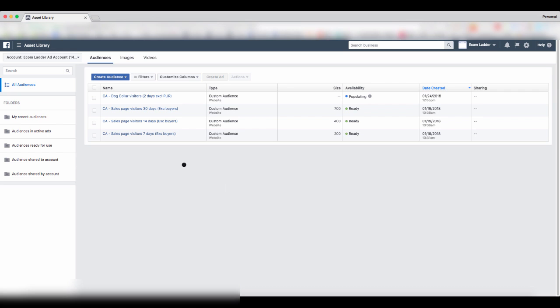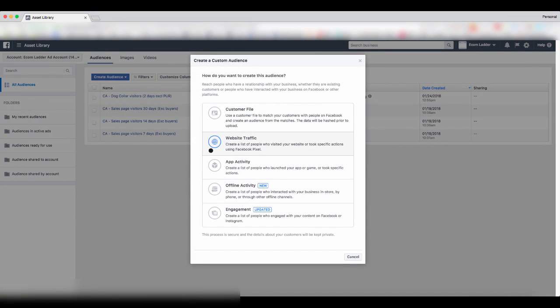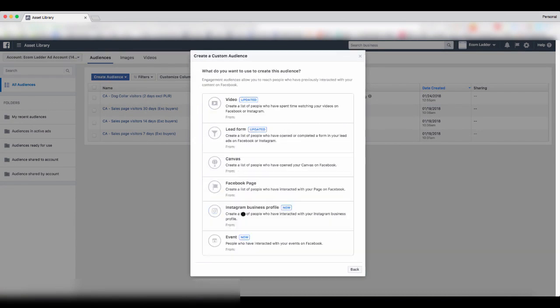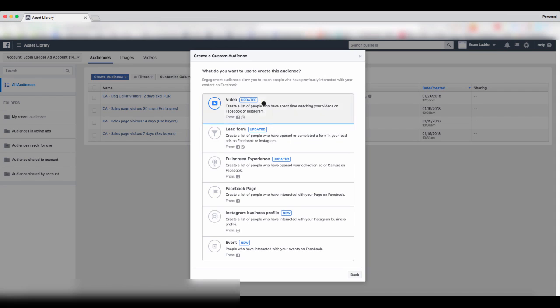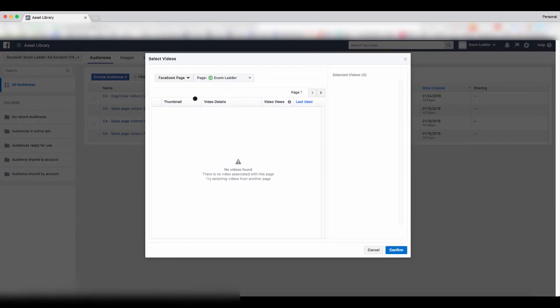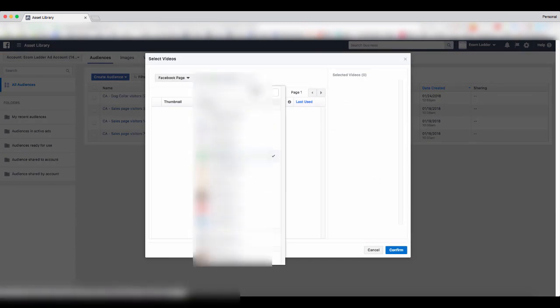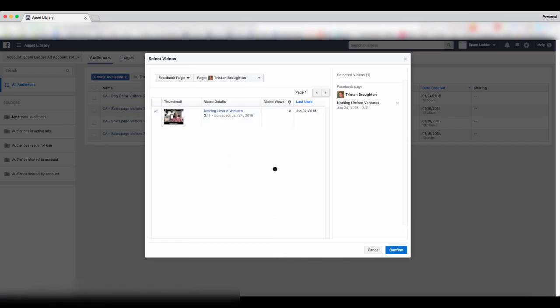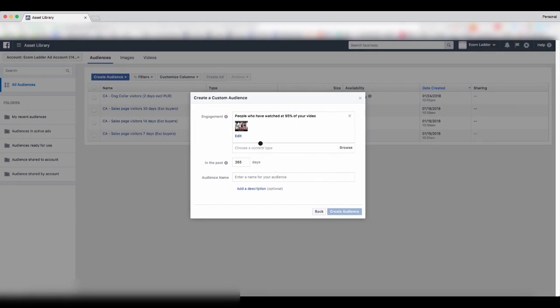So if you have a winning image ad, you can just run your winning variant ad to this custom audience. But say if you had a video and you want to run an ad to people who have watched a certain percentage of your video, you go to custom audience, go engagement, and go video. From here, you want to go people who have watched 95% of your video. Go and choose your video. So I just uploaded my sales video for this course just to show you guys. But right now we're creating people who have watched 95% of your video in the last 2 days.